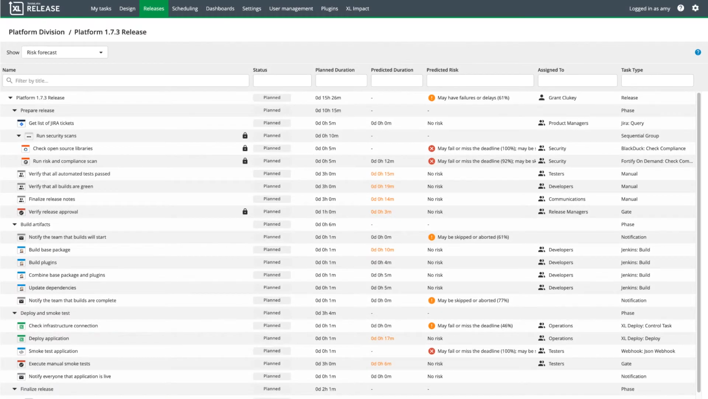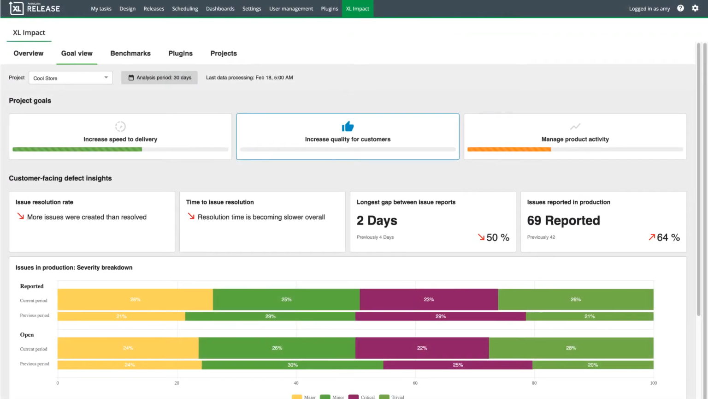XL Release includes a DevOps prediction engine that uses machine learning to predict release delays and failures. This gives teams a kind of weather forecast for their releases, even before they start to run. XL Release also includes XL Impact, a goal-based DevOps intelligence feature that provides actionable insight and decision support for the end-to-end delivery process. XL Impact's goals provide context for the metrics that the platform collects from across the DevOps toolchain, including point tools such as GitHub, Jenkins, Jira, Zendesk, and more.